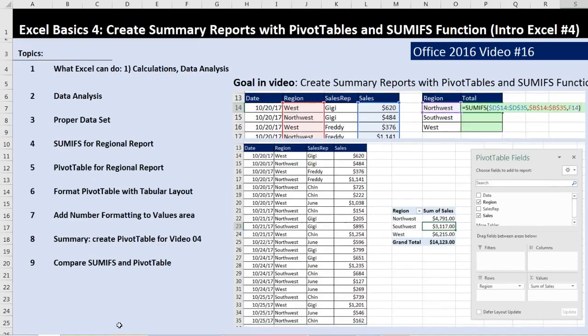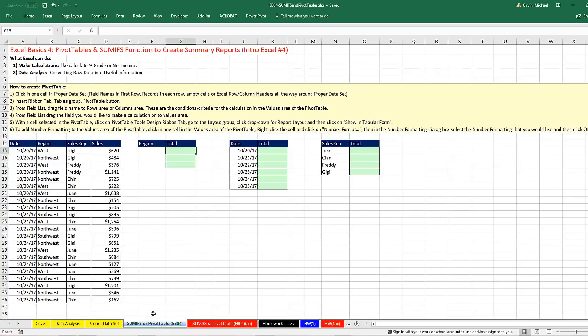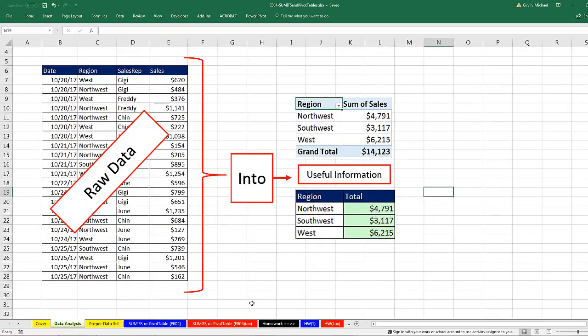Now, I've already downloaded the Excel file, and so I want to go over to the sheet SUMIFS or pivot table. Now, there's our data set, and here's a little start to our regional report for our SUMIFS, and then we'll create our pivot table down here. But before we do that, we want to go over to the sheet data analysis and just remind ourselves.